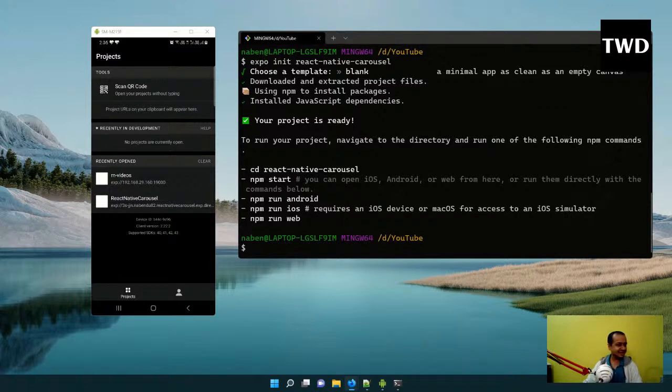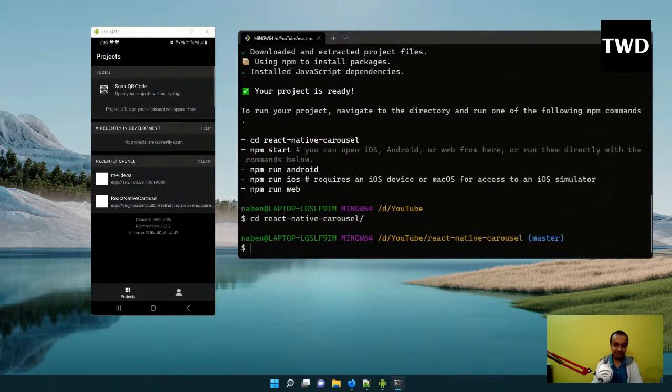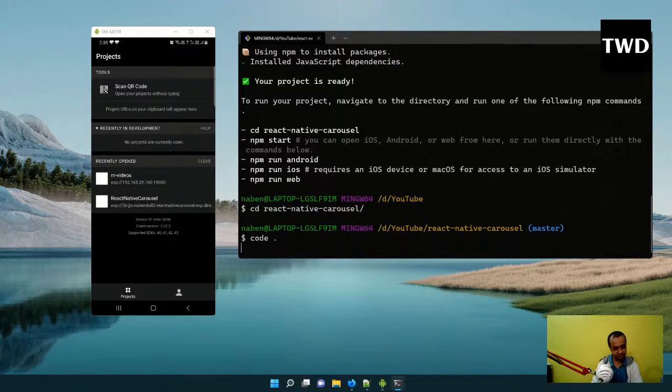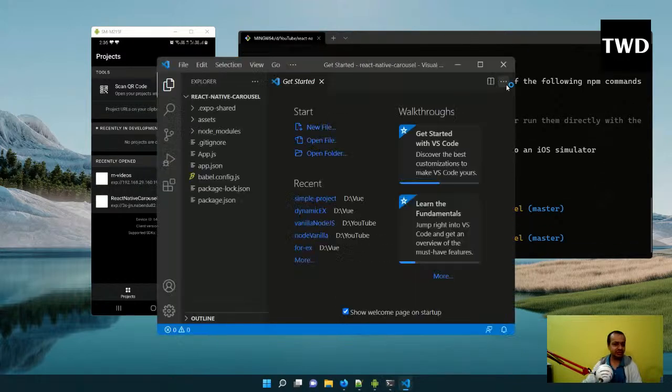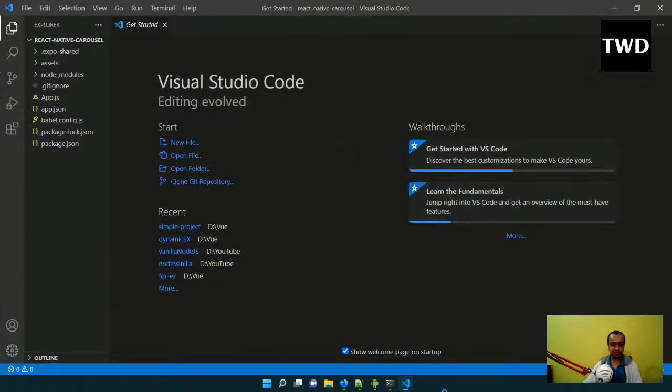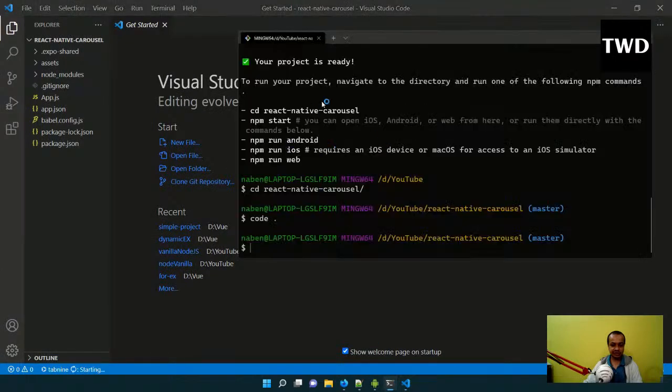Okay, so this will come like this, and as it is telling, I'll follow this. cd React Native carousel, but I will add one more thing. I will open it with VS Code, or else how will I code. So I'll open it with VS Code, and then as it is telling, you have to do npm start. Yeah, npm start. So this is Expo.